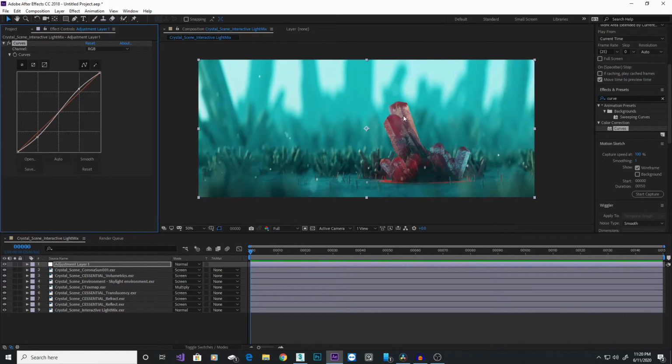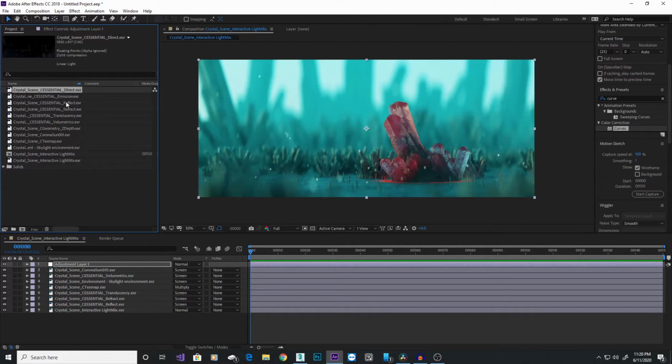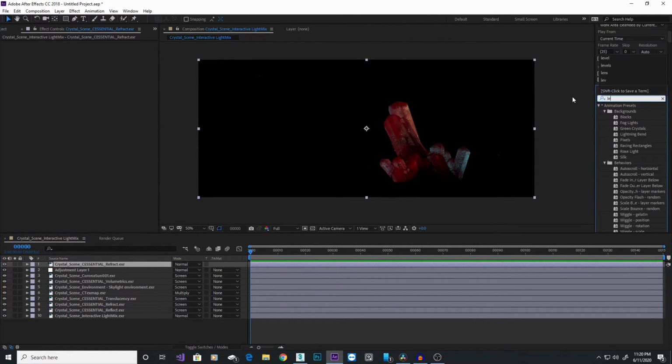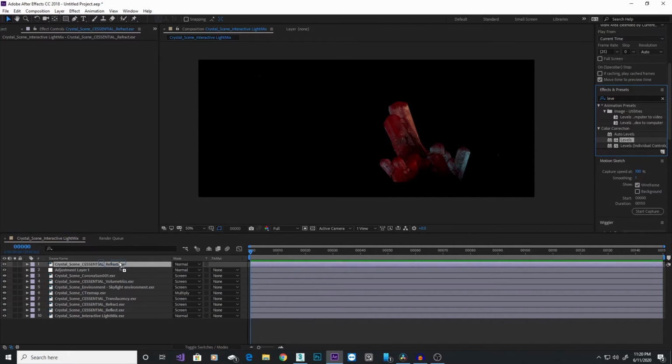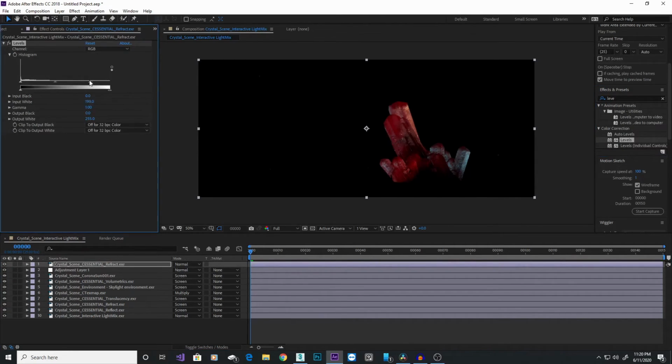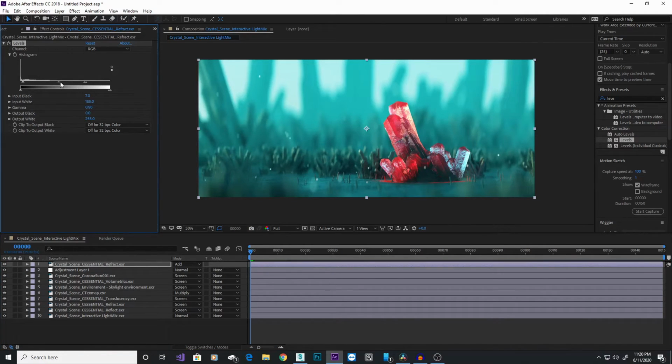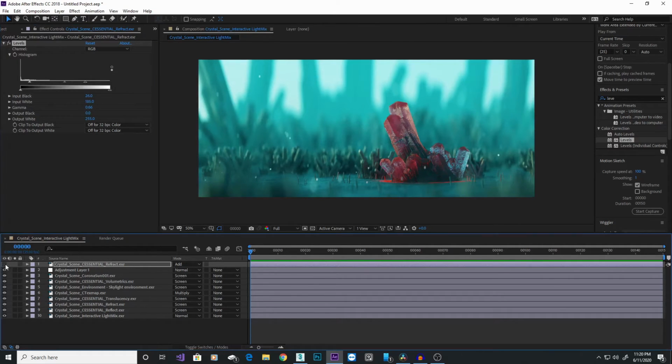Okay, now I definitely want more color here on the crystal. So I'll go ahead and drag in once again the refraction pass, which was our crystal. And I'll go ahead and give it some levels. I'm trying to boost the colors a little bit more. Okay, and then set that to add mode. Now that's probably a bit too bright. Let's play with the levels a little bit. Okay, that looks about right.